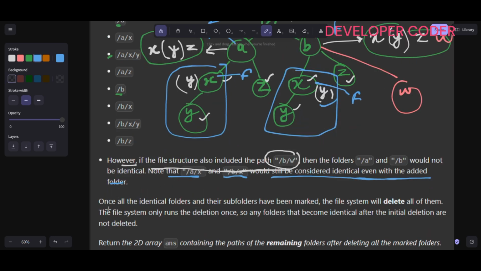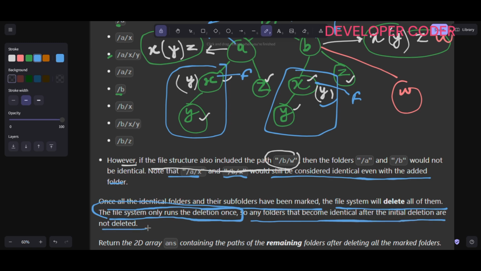All right, so once all the identical folders and their subfolders have been marked, the file system will delete all of them. The file system only runs this deletion once. So any folders that become identical after the initial deletion are not deleted. Okay, clear with this line?